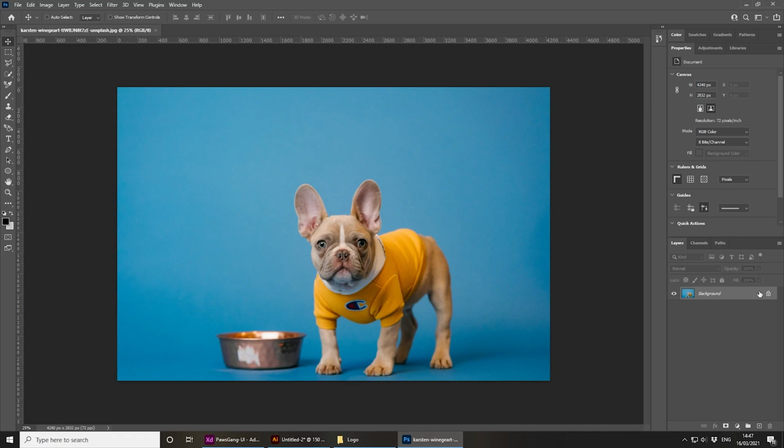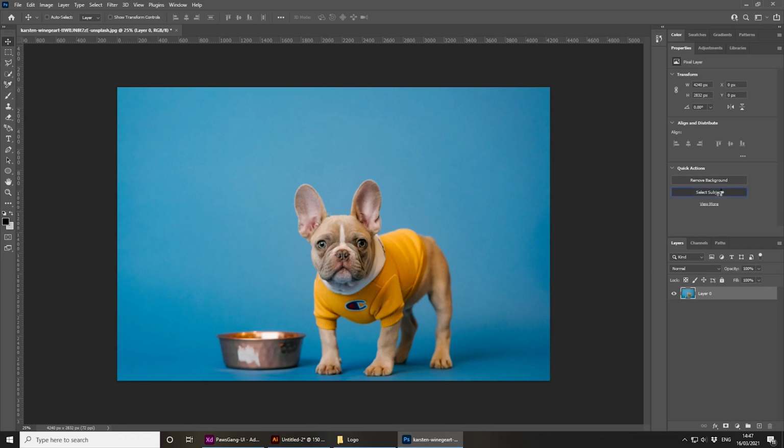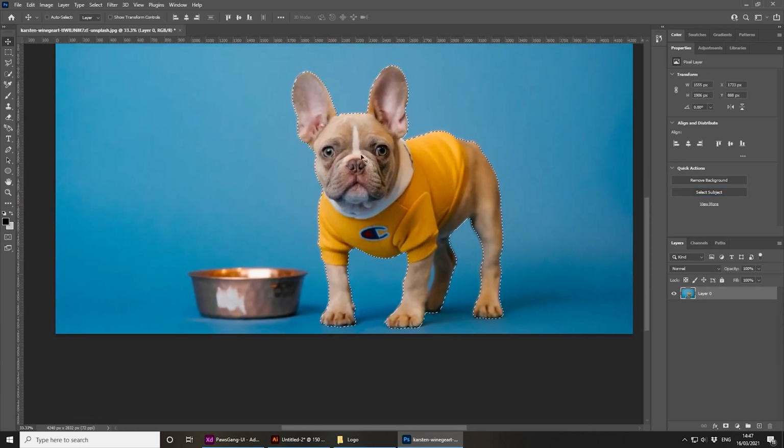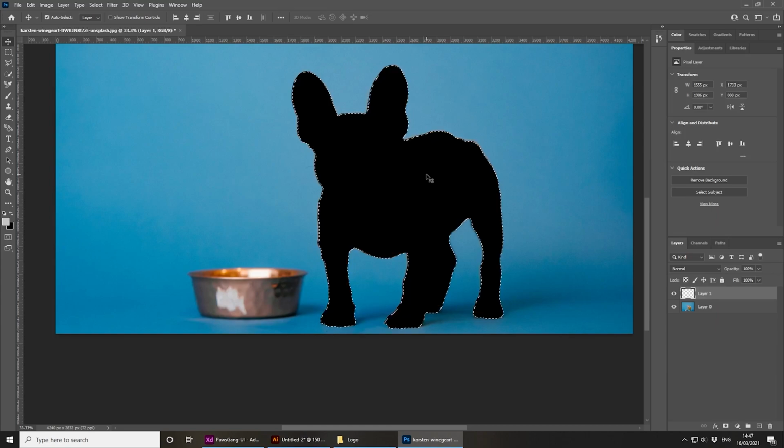And what I've done is I unlocked the layer. Then in Photoshop, you can select subject with this quick action, or you can just go with the lasso tool or the brush tool to select the object. So I'm going to select subject. And as you can see, this has selected the dog for me. So in another layer, I want to fill this with black. I have my foreground set to black, so I'm going to turn this around so the background is set to black. And by using Control and backspace, when I click, this will fill the shape with black.